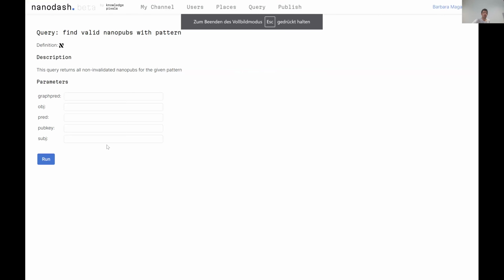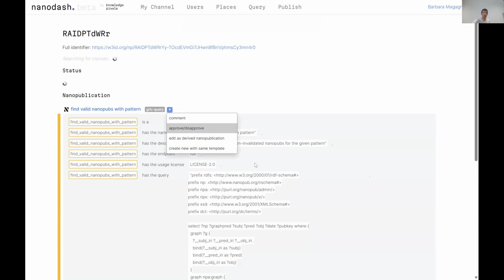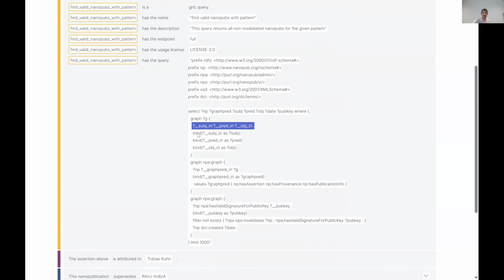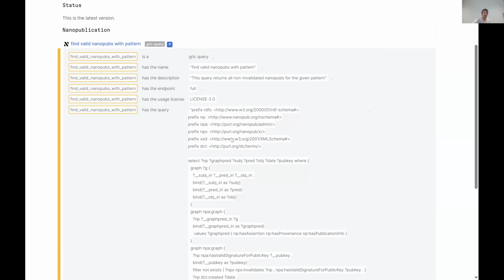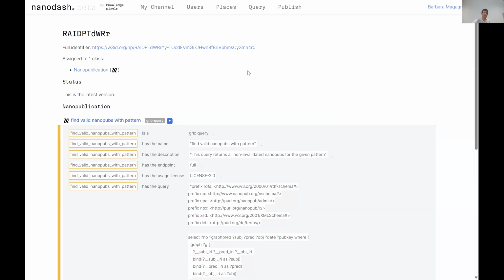So this is what you get in Nanodash, but you can go here and click on the definition. And then you see that in this case, there's a number of placeholders in there that are still to be filled in. There's kind of a trick to make sure it's both an input placeholder as well as an output argument if you add such bind statements to it. And yeah, so like this, you create an API that has parameters.